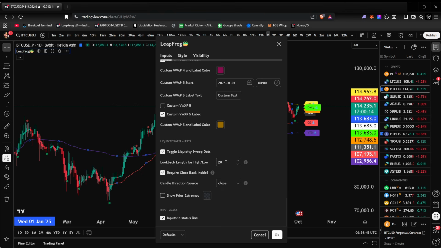If you have a very high look back length, you may find the dots not appearing in spots that you think they should. So the 20 can cause a lot of dots to appear, especially on the lower time frames, but if you have good overarching bias, that shouldn't be a problem.